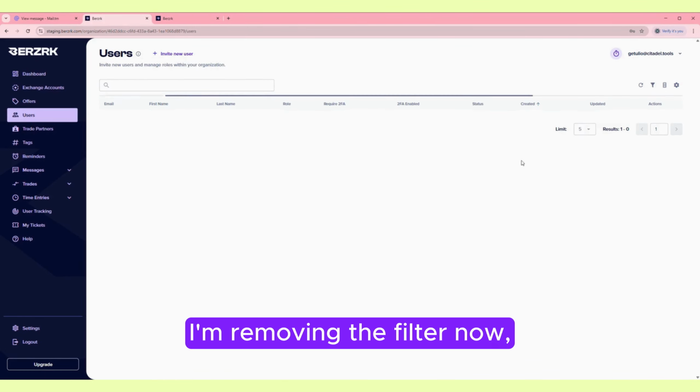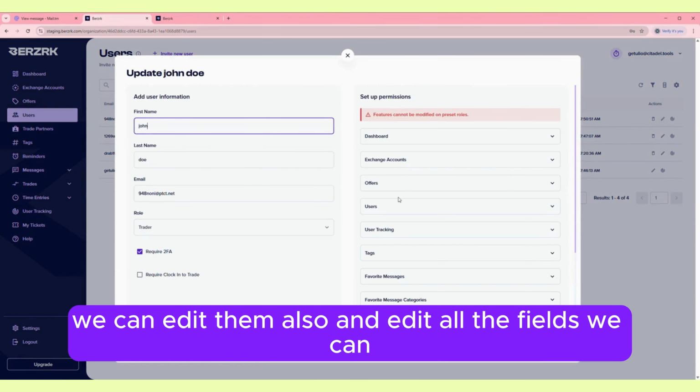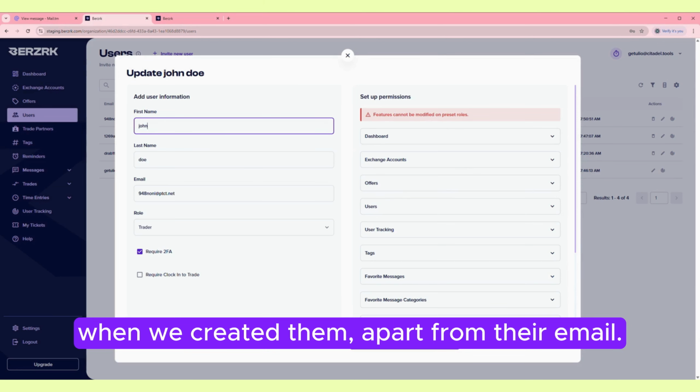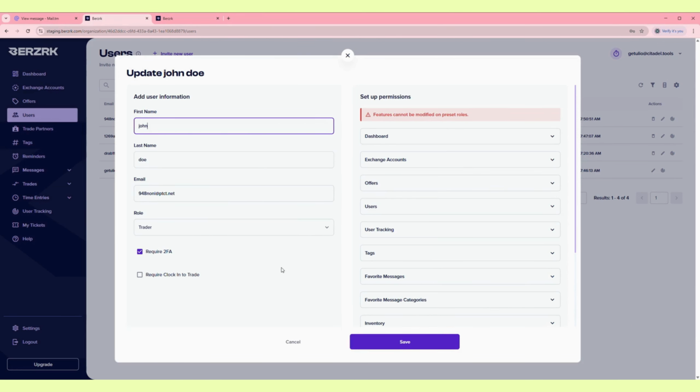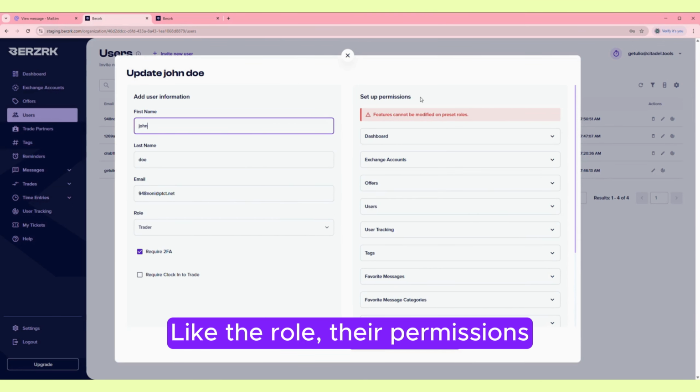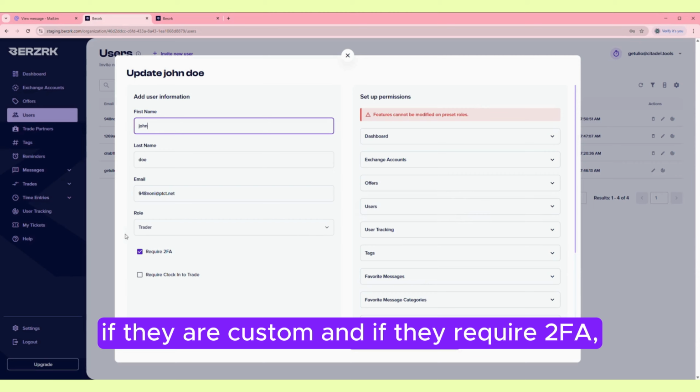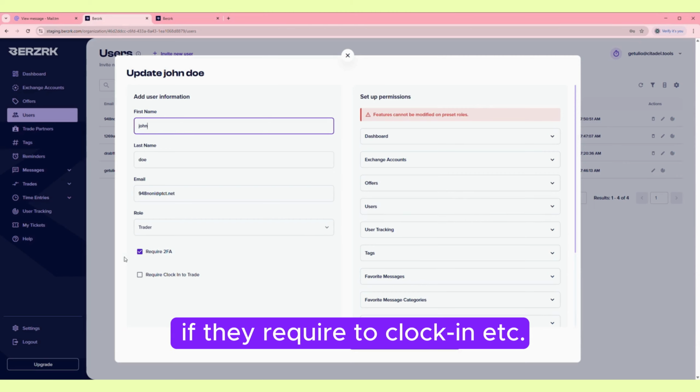And removing the filter, now we can edit them also, and edit all the fields we can when we create them apart from their email, like the role, their permissions if they're custom, if they're required to 2FA, if they're required to clock in, etc.